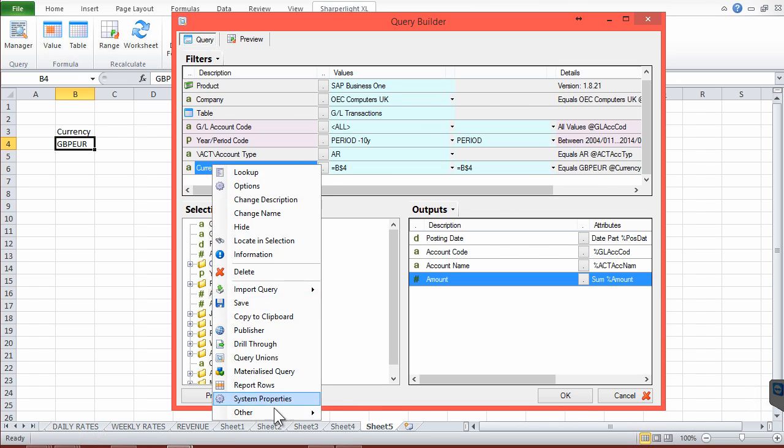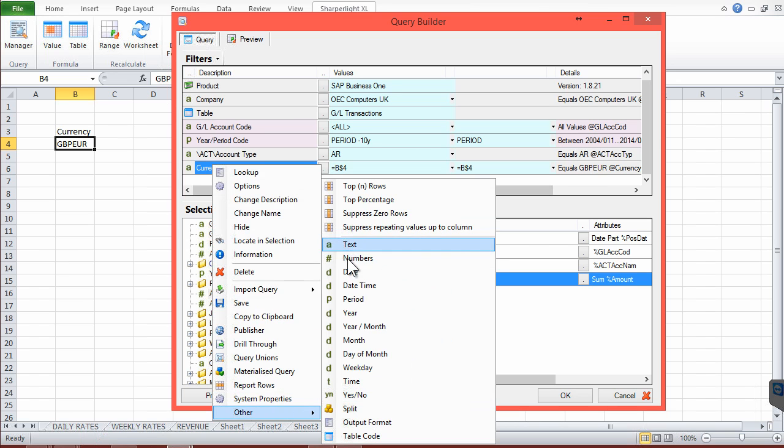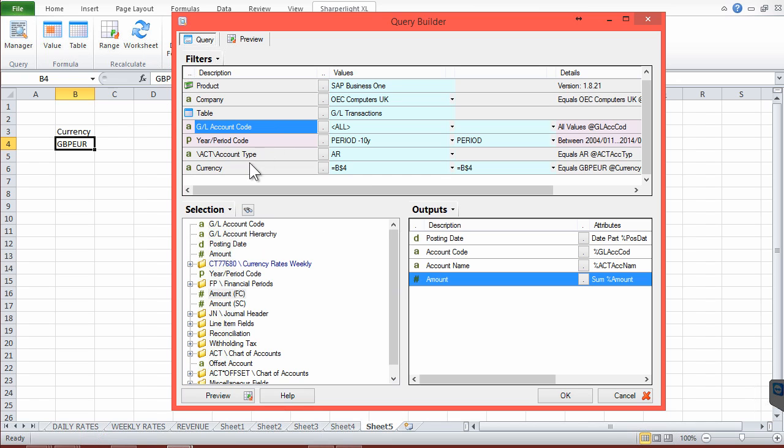Now these others are just a means of bringing in referential information without actually affecting the report. So this report's not going to be restricted by this particular code at all. It's just bringing the value in.